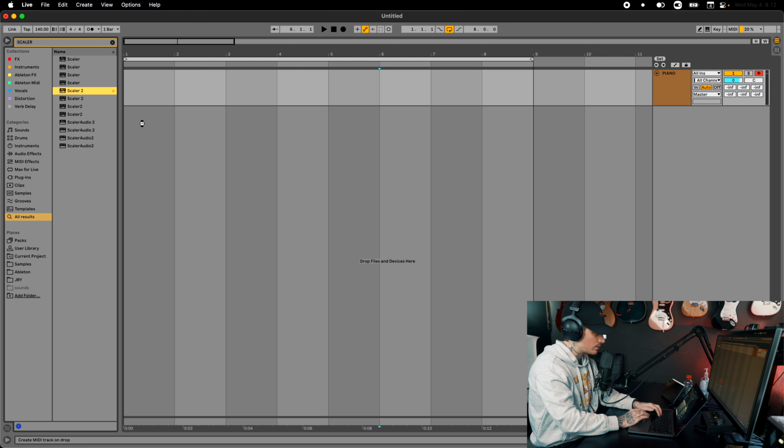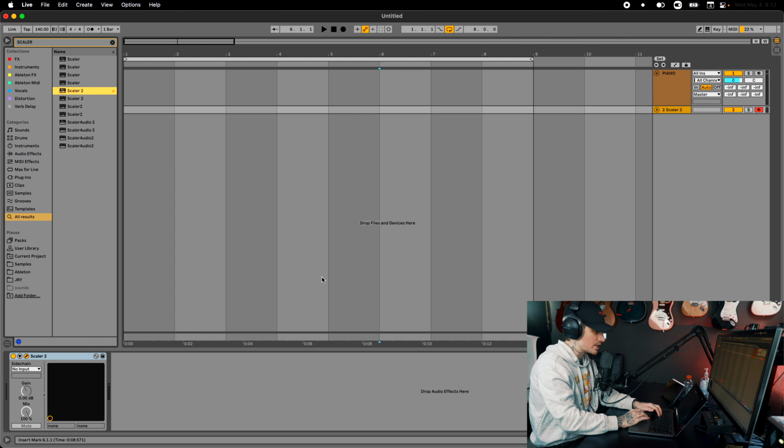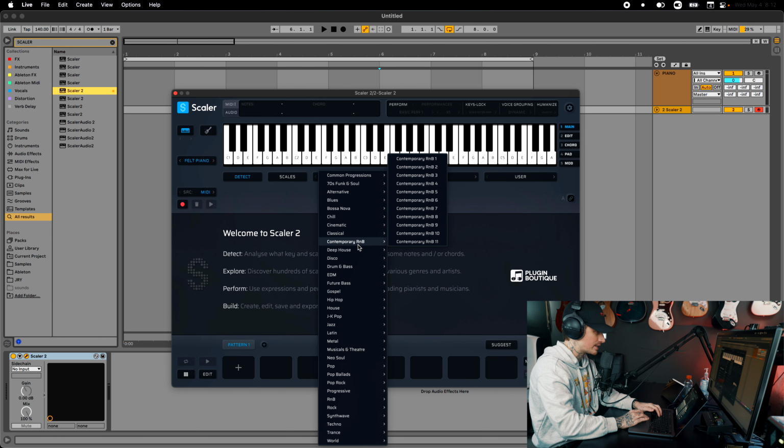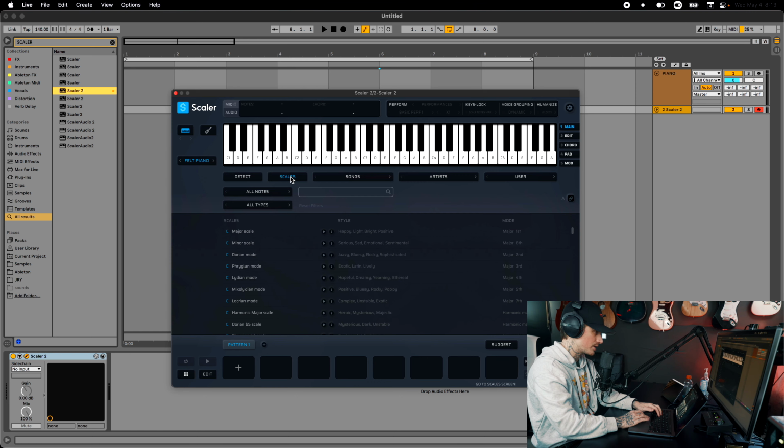And Scalar is unique because there's a lot of different types of songs in it built in already. So if I show you what I'm working with Scalar right here, I can go ahead and come into these songs and there is different types of music, or you can go through the scales. Now, what's awesome about Scalar is it shows you a ton of different types of chords inside of each scale, and you can actually change each chord to be a different voicing.